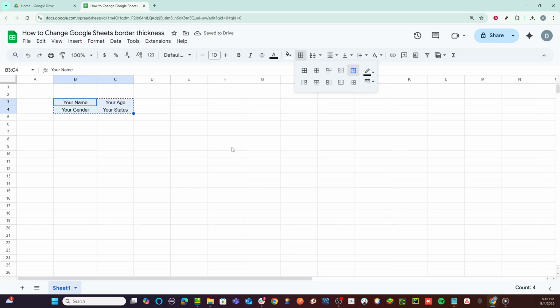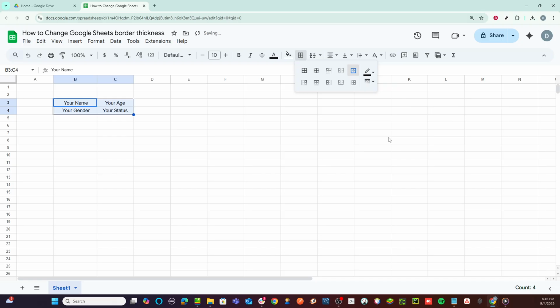After you've picked the border type, notice there's an option to adjust the thickness right beside it. Click here and a list of different thickness options will appear, usually labeled with small lines that demonstrate the degree of thickness. The options may range from thin to medium to thick, allowing you to decide how bold you'd like your borders to appear. Once you've made your choice, click on your preferred thickness.